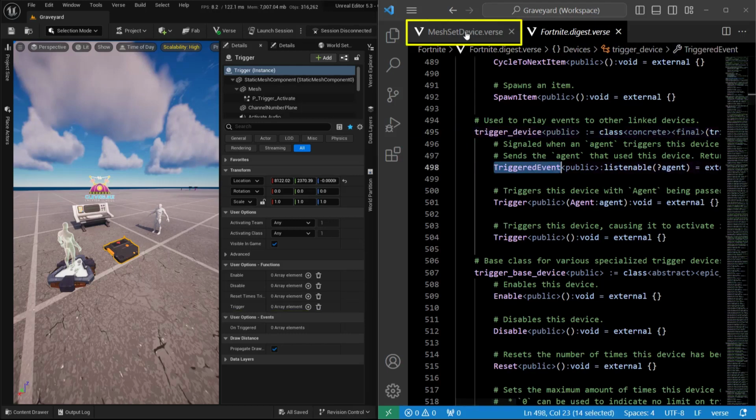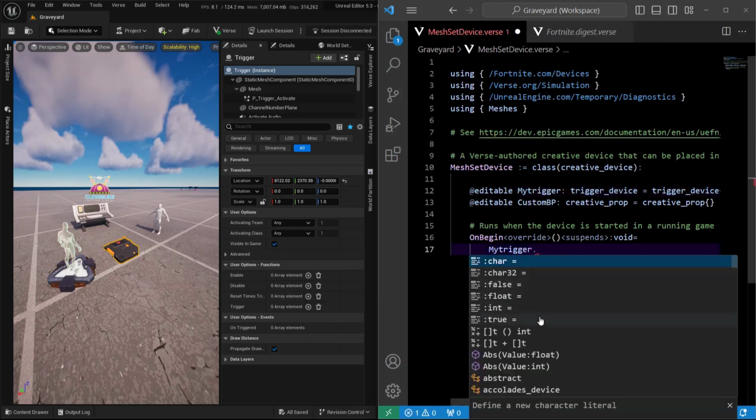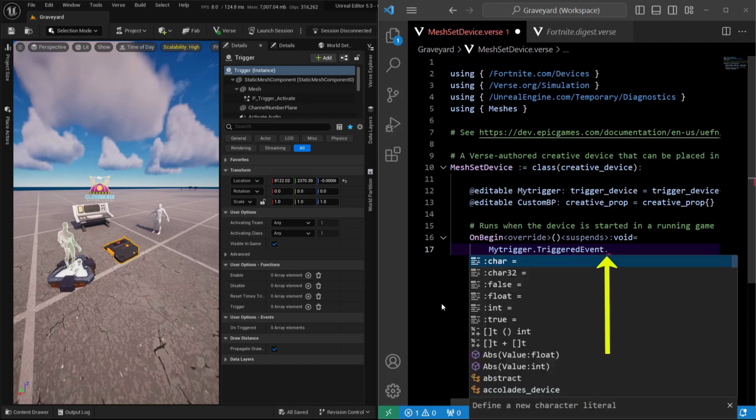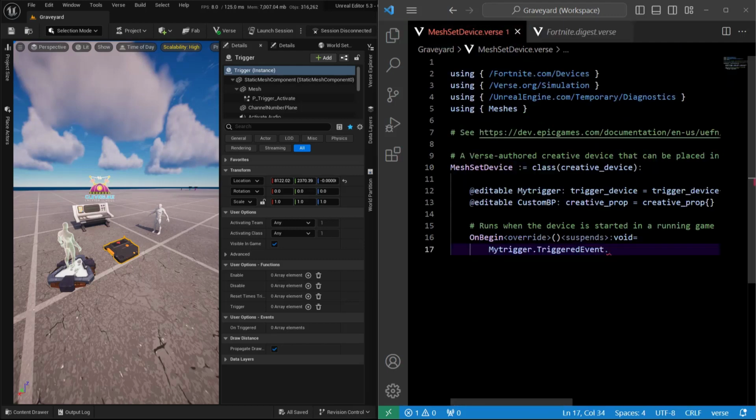Let's go back to our mesh set device. I'm going to put in a period, which says, hey, we're going to use one of those functions, and then paste in that function. Next, we need to listen to it. If we go back to the digest, we can see that this is specifically listenable. So to do that, inside of here, we're going to type in the word Subscribe. Next, we need to add in a couple of brackets. Inside of those brackets, we're going to name the function that we're about to write. In this case, we're just going to call it SetMesh.